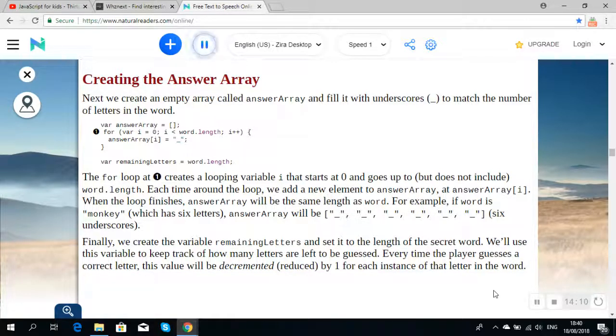Finally, we create the variable remainingLetters and set it to the length of the secret word. We'll use this variable to keep track of how many letters are left to be guessed. Every time the player guesses a correct letter, this value will be decremented, reduced by 1 for each instance of that letter in the word.